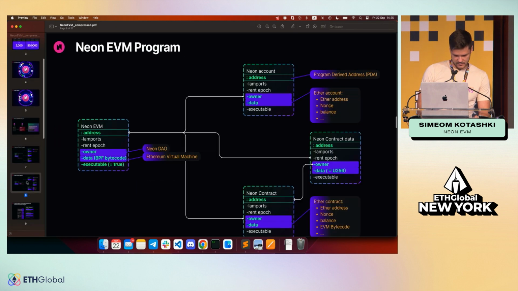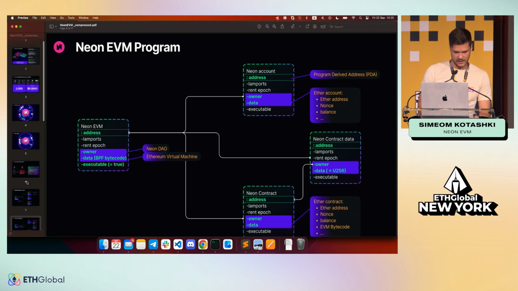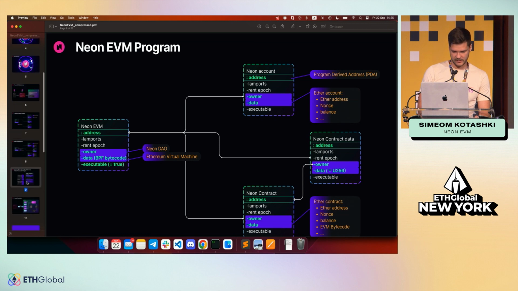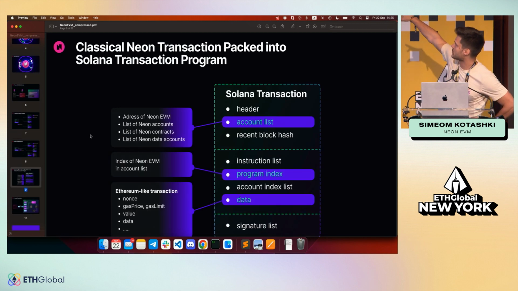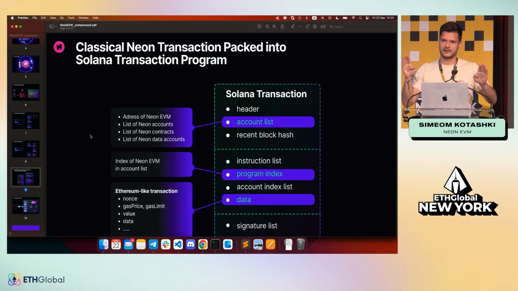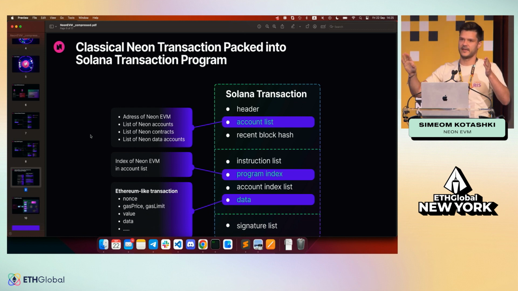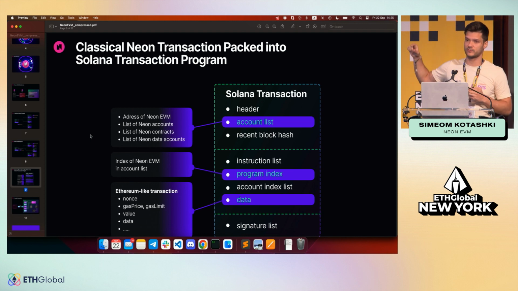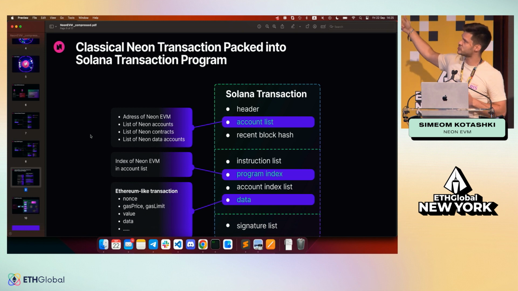Solana is actually stateless, and this is what a Solana transaction looks like. As you can see below the header, we have the account list. This account list defines all the accounts that are going to be read and written to for this transaction. So if we have two different dApps, let's say one DEX and one NFT collection, and two transactions are posted at the same time, those transactions are going to be executed not sequentially but in parallel.